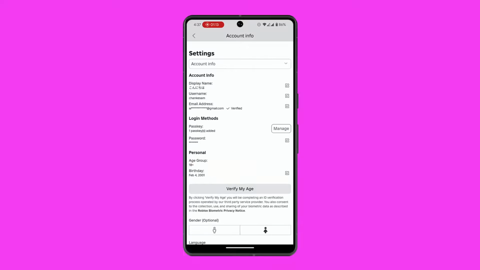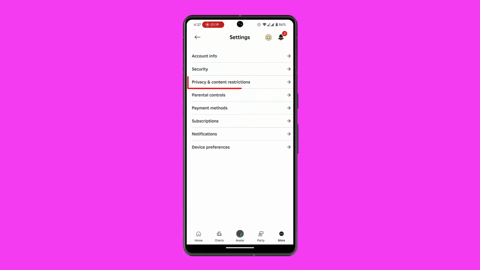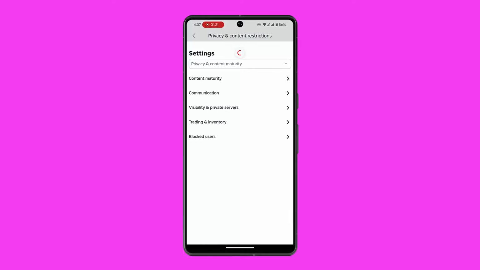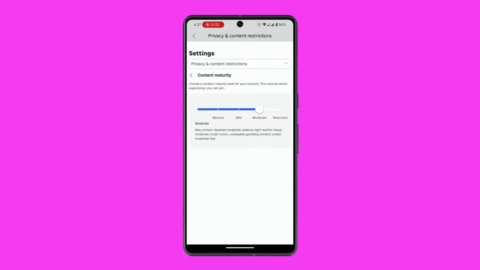Next, you need to make sure to verify your phone number. After you verify your phone number, exit out of this page and come to Privacy and Content Restrictions. Then you can go ahead and make sure to enable voice chat. Go to Communications, and this is going to help you get voice chat on Roblox mobile.